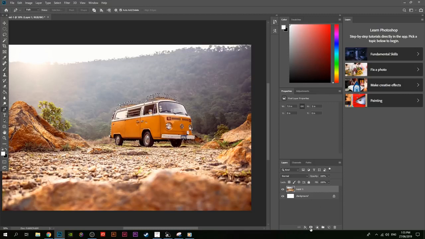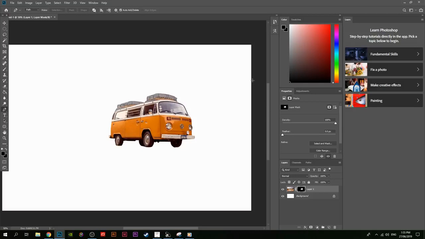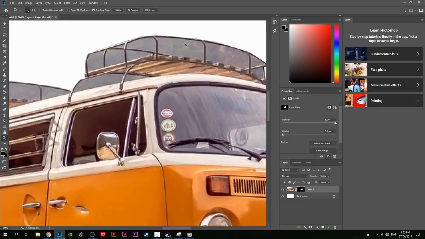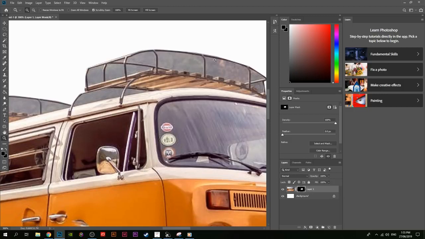So now if I just click on the mask icon, it gets rid of the background, and I've just got the van right here. But we also have all of this. Let me just zoom in. We have all of this right here, which is the background of the mountain through the top part of the van. So we also need to remove that. That's a lot more simple.